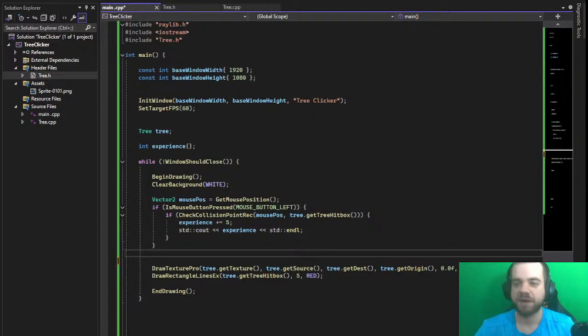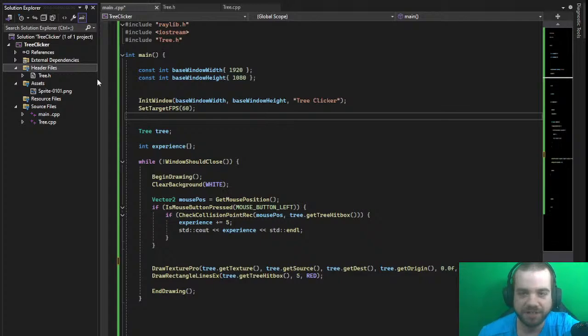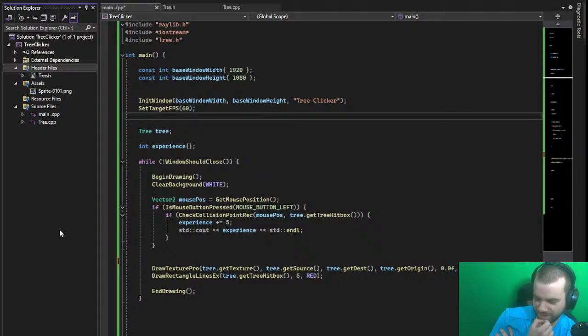Alright. Let's make that GUI. I don't know if I want to handle... Let's Google it. Do I handle player levels and XP in a GUI class? Level system and GUI.